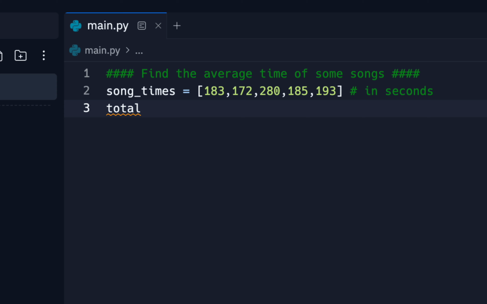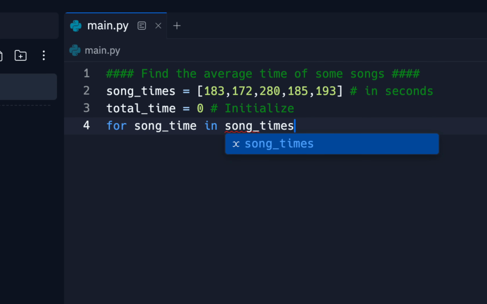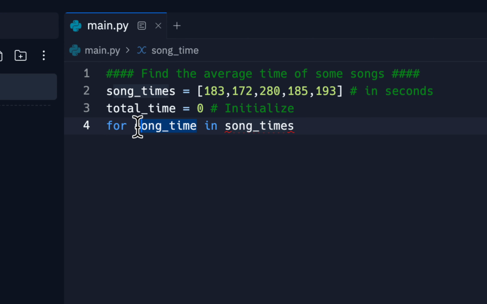The total time equals 0. This is what we're going to start with; this is its initialization. And then for song time in song times. So notice I have a singular, song time, and song times, plural. Those are two different variables.